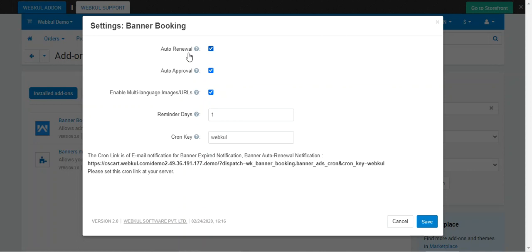So the very first option, that is the auto renewal, you can choose to set as enabled by checking this option. And if the auto renewal option is checked, then the banner will be renewed automatically. Then we have auto approval. So if the auto approval option is checked, then the buyer doesn't require admin approval to buy and update the booking banners. Then we have the enable multilingual image URLs.